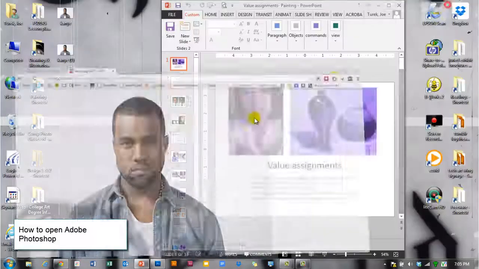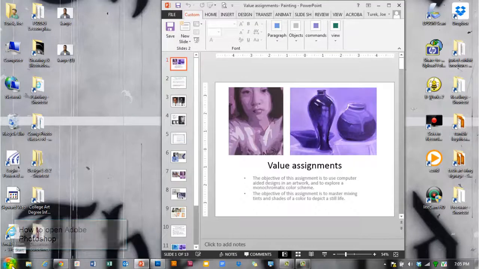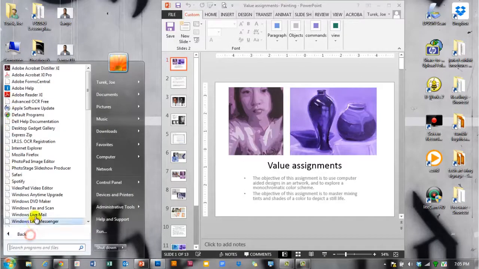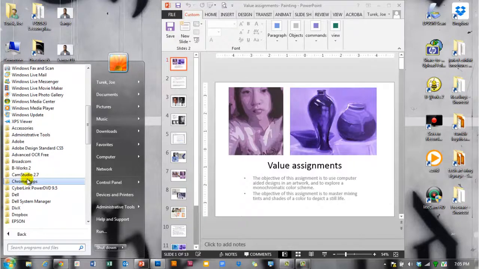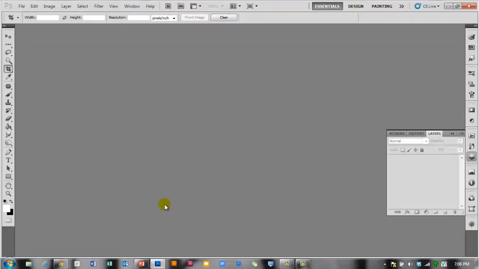Okay. And then I'm going to minimize my browser window and switch to Photoshop. To open Photoshop, you're going to go to the Start menu, All Programs, and then scroll down. Photoshop should be in the Adobe Design Standard CS6 folder. I have CS5, which is a version earlier than CS6. If you click on that folder, Adobe Photoshop should be available here. If you can't find that, click down here in this search bar and just type Photoshop, and it should be the first hit. You're going to want to run Photoshop.